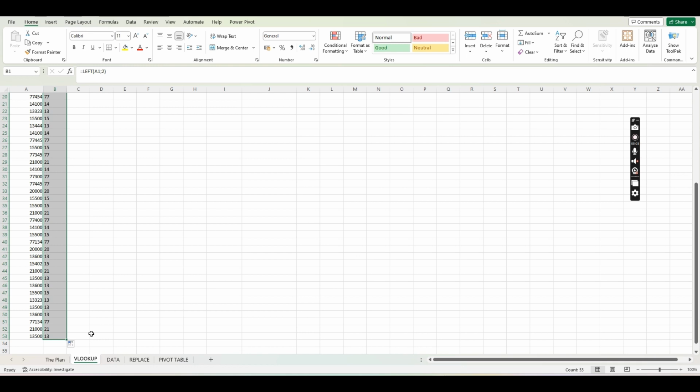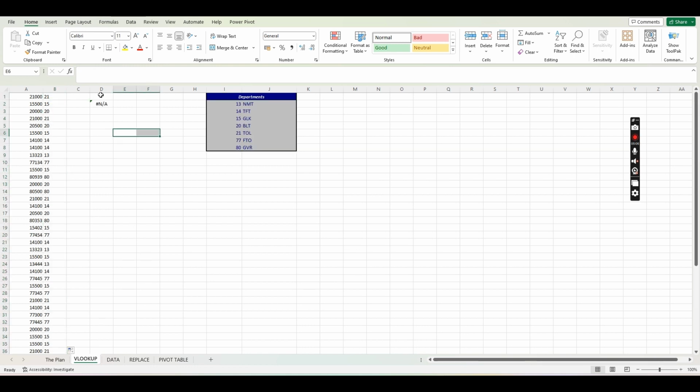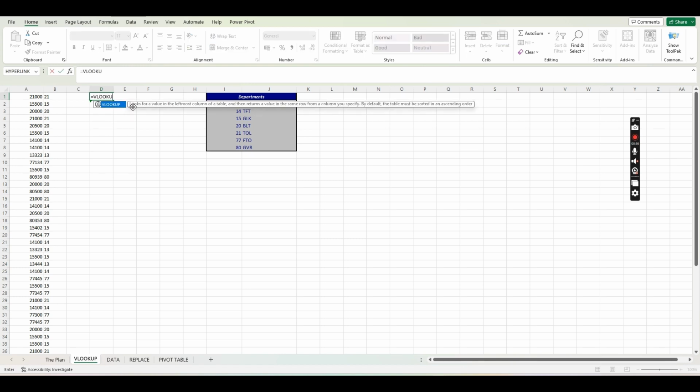Then I'll write up the VLOOKUP function. Here you have the lookup value. That's the value that you want to look up, of course, and that's 21 right here in the first cell. And then we have the index or table over here. That's the table we are going to mark now, the table we want to look these things up in. As you see, there are two columns in this table.